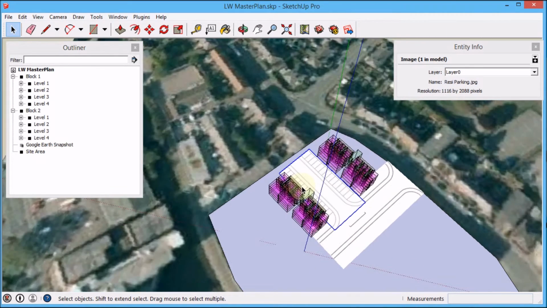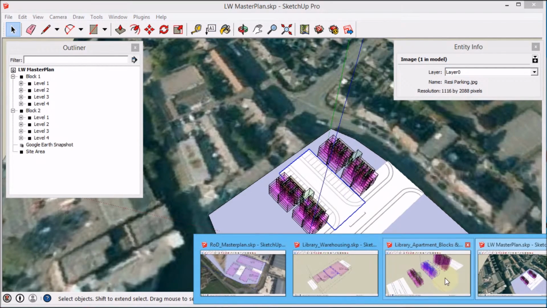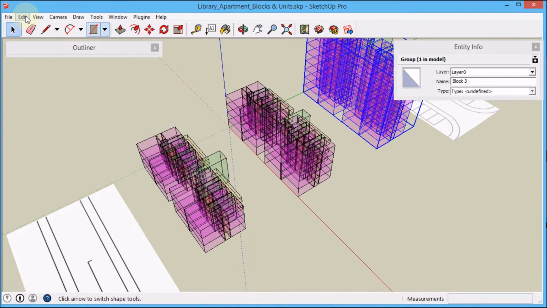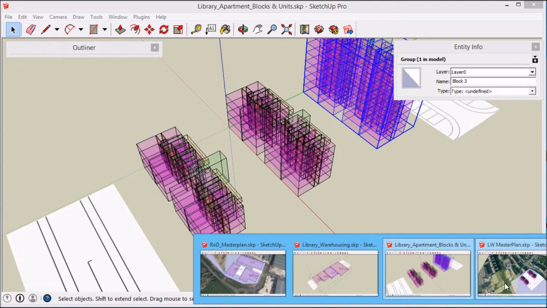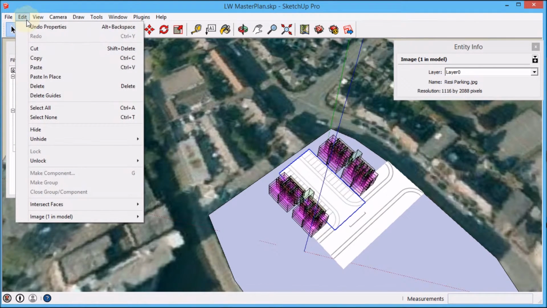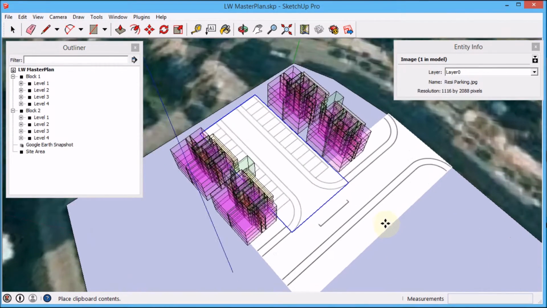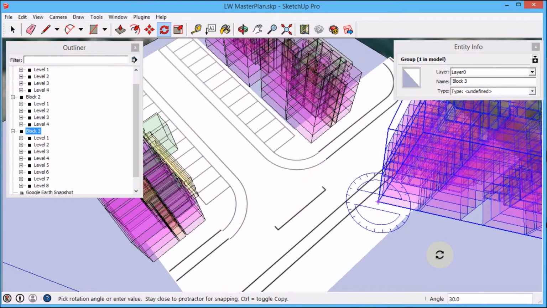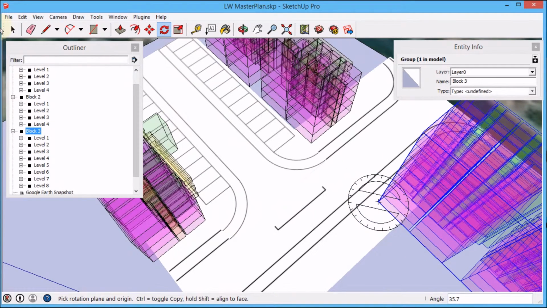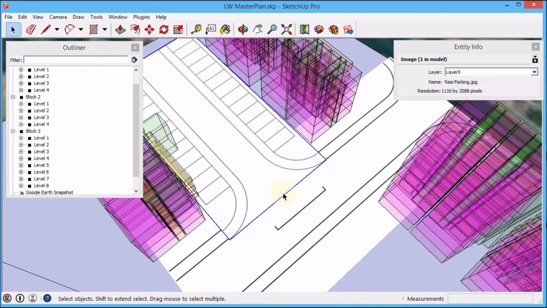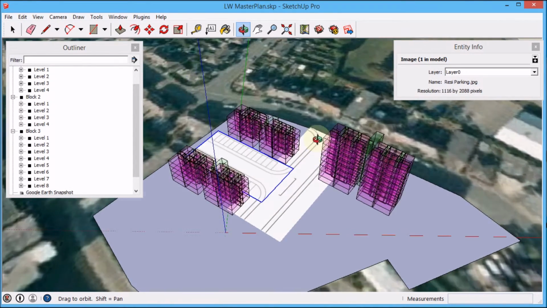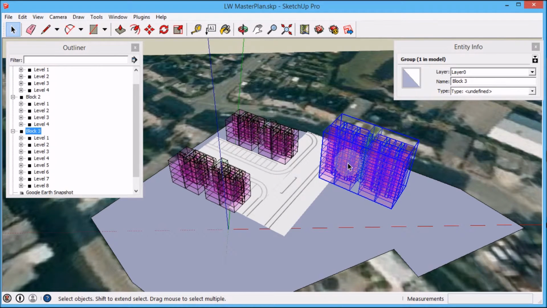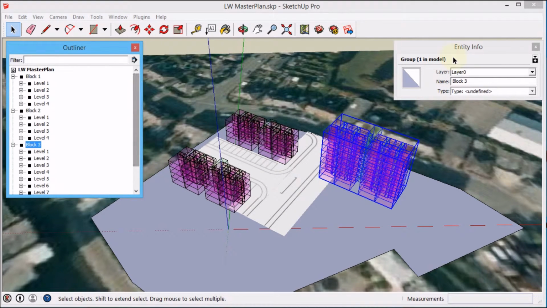Now I'm thinking I need to increase the density of this site, so I'm going to go back to my library, pick a larger unit size. With that, back to the master plan. Paste that one in. This one's correctly labelled, block 3. Okay.